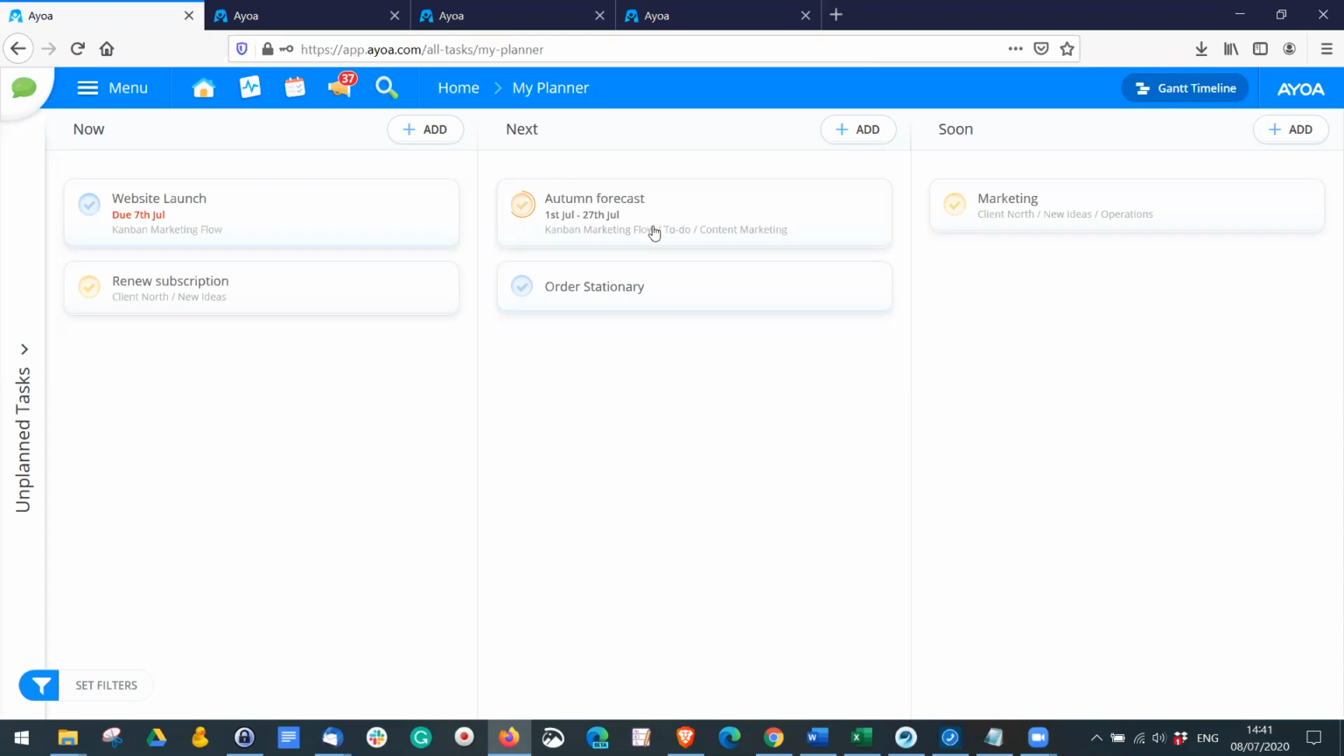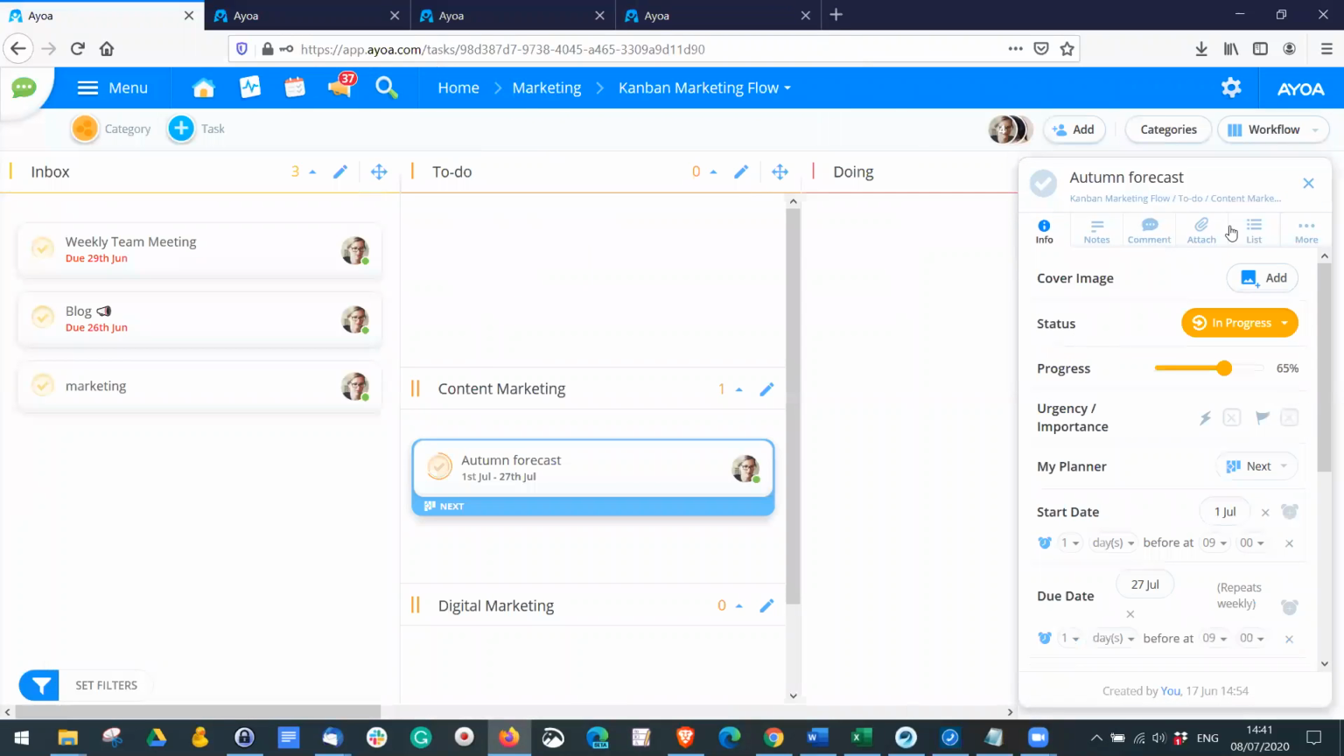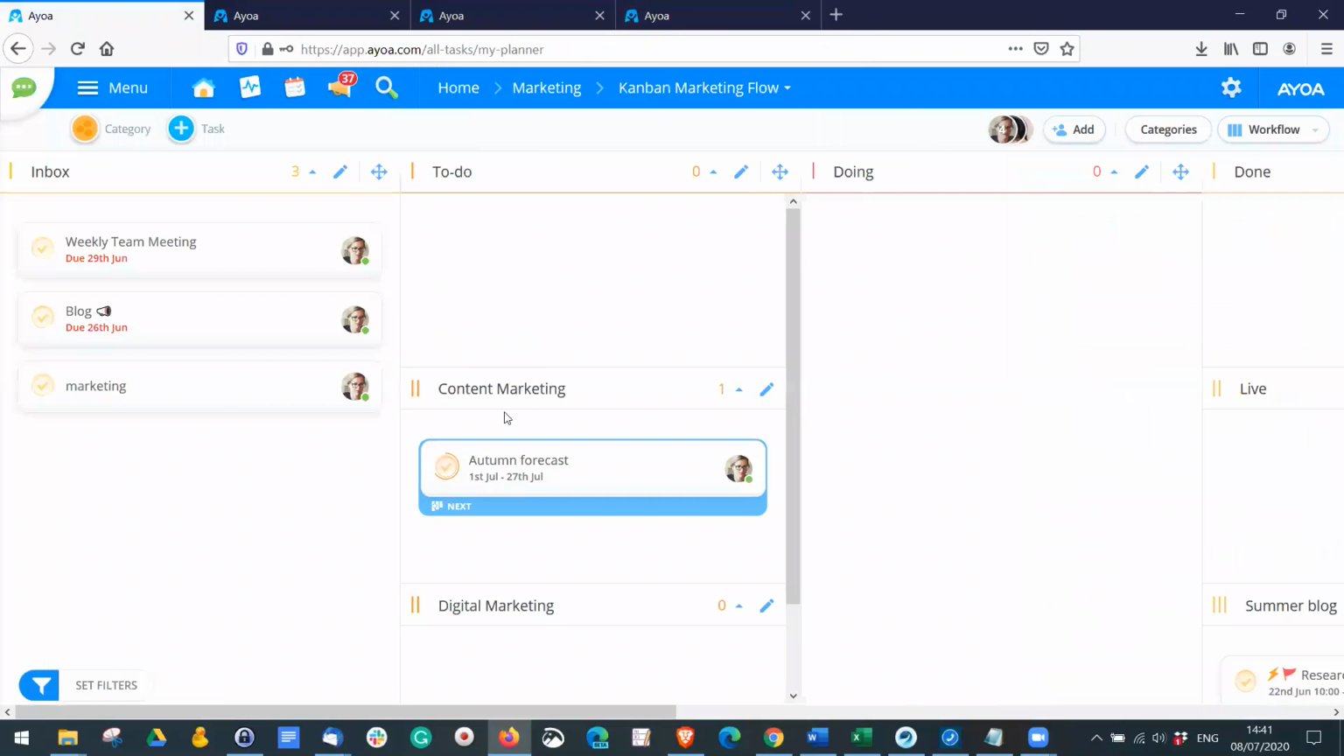So if you've added anything to your planner, you will be able to see it on the task board. I'm just going to skip to this task board now by looking at the task location and clicking on the arrow, and this will open the task board. You can see that there is a blue highlight around this task saying next. So I know that when I jump on this task board that I've already added this task to my planner.